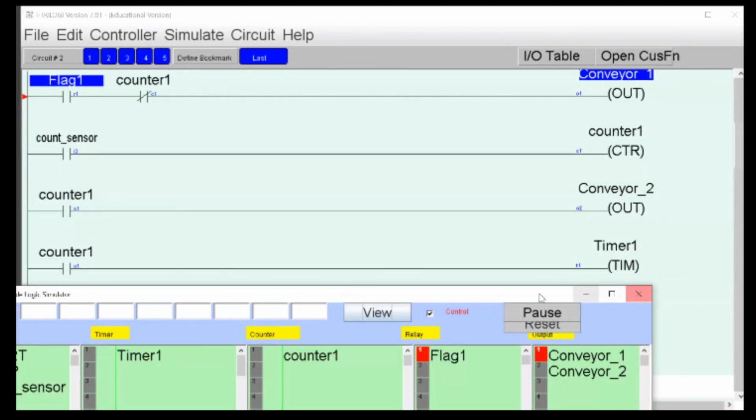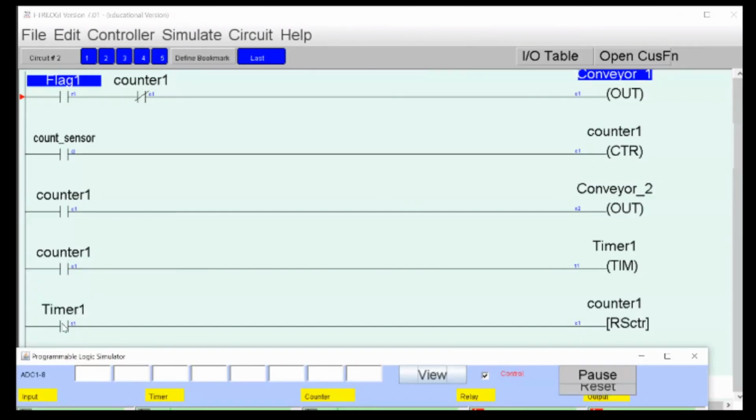Can you see that? Okay. When the timer reset the counter, it will stop the counter, reset the counter back to 0. Okay. And then conveyor number 2 will stop. Because you reset the counter, the normally close here will be activated again. That allows conveyor number 1 to start back. Okay. So means that your ladder diagram is already completed.